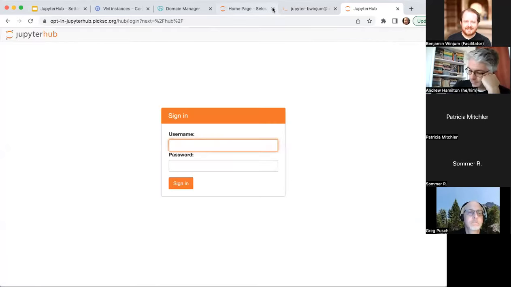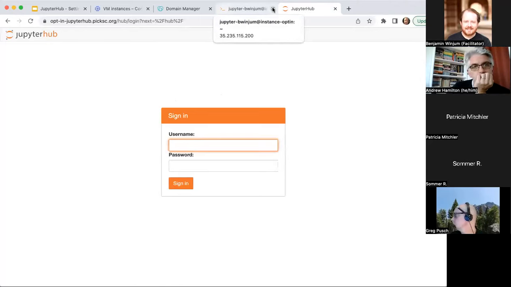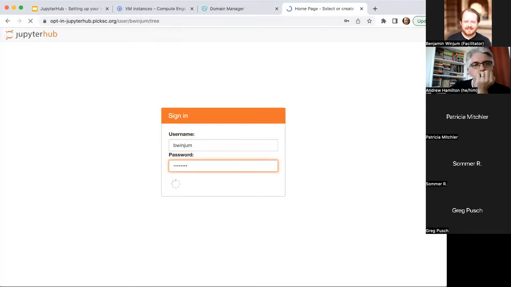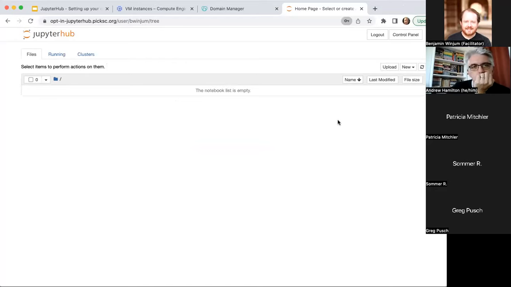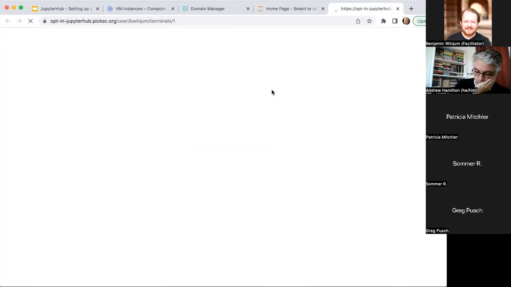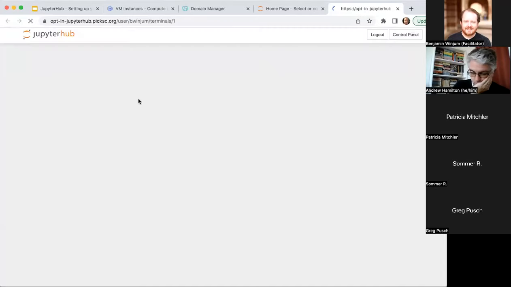So now you'll see it doesn't give me the warning. It just has the sign-in page. And I can use the same username and password, the password that I set up before. And I still have the running terminal, which I'll exit out of after it loads.